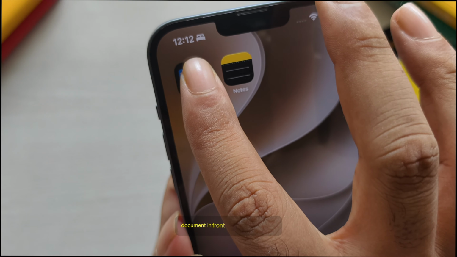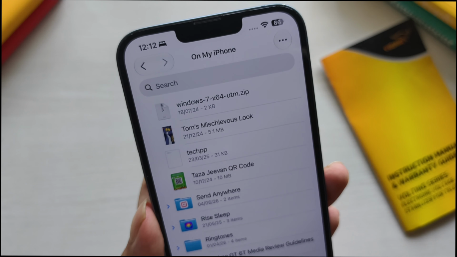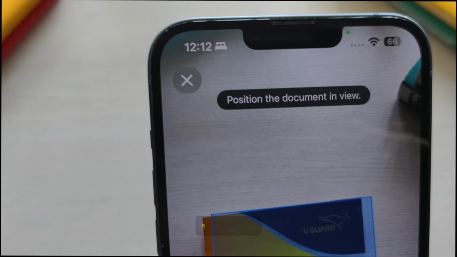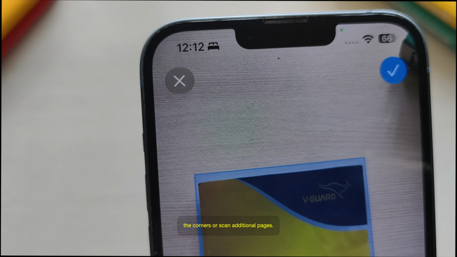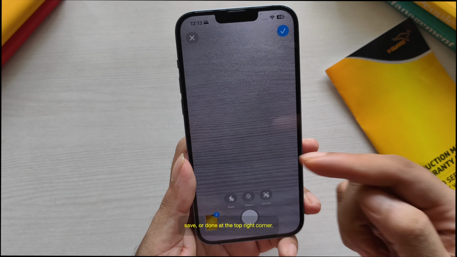Place the document in front of your camera. Your iPhone will automatically recognize and scan it. You can retake the scan, apply a filter, rotate it, adjust the corners, or scan additional pages. Once you finish scanning, tap Save or Done at the top right corner.